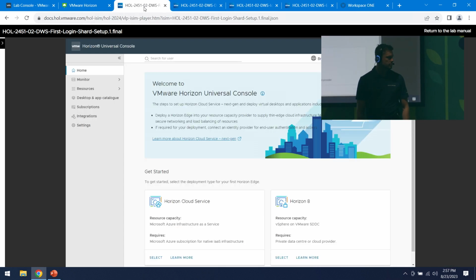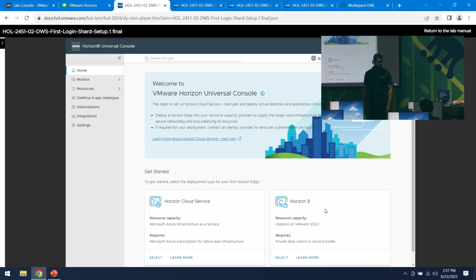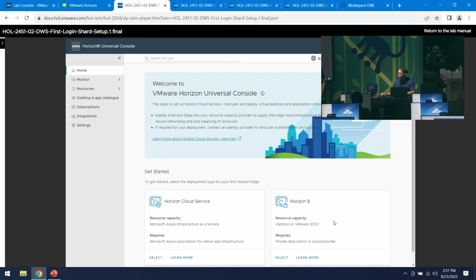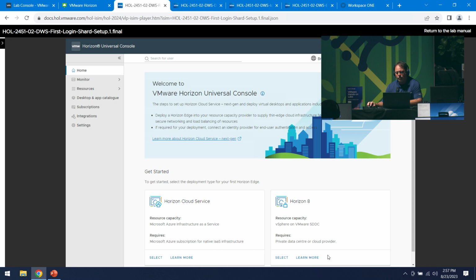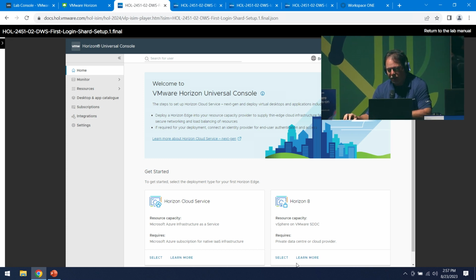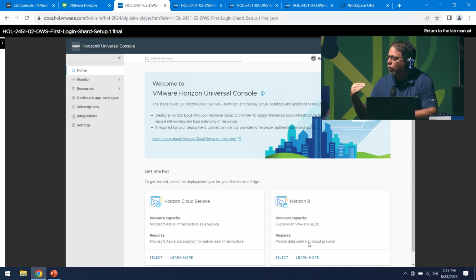Yeah, I think I can actually show that right here. So here's where you would deploy the Edge. You come into the Horizon Next Gen console, you'd select Horizon 8, and that's where you would actually start the process for deploying a Horizon on-prem Edge right there to replace that cloud connector.